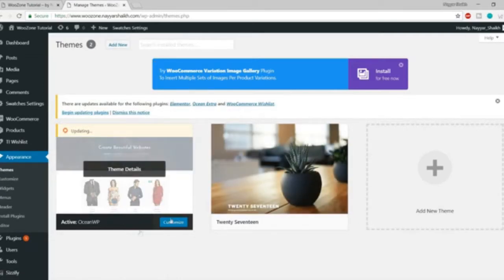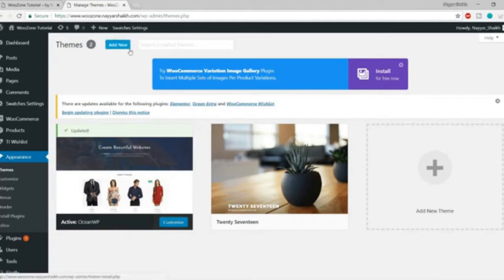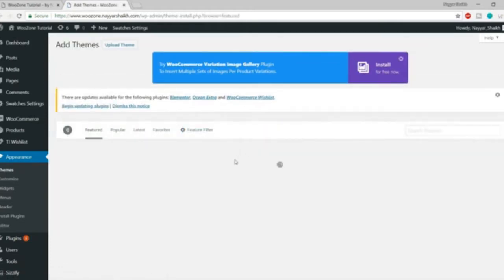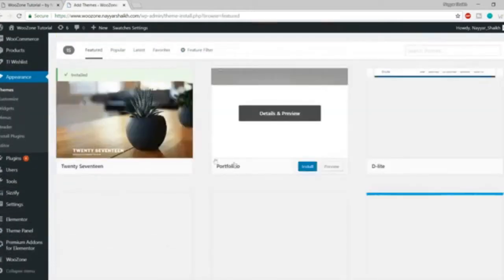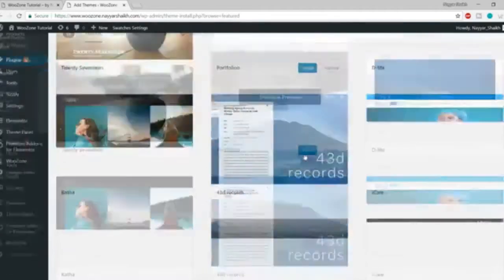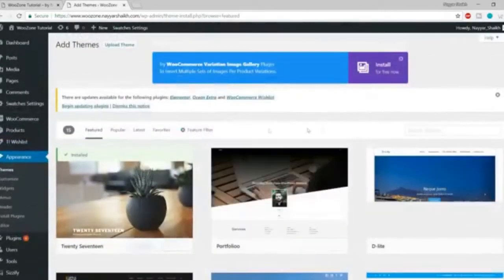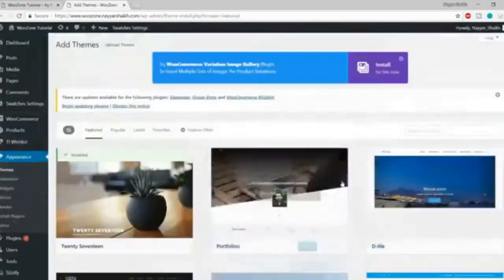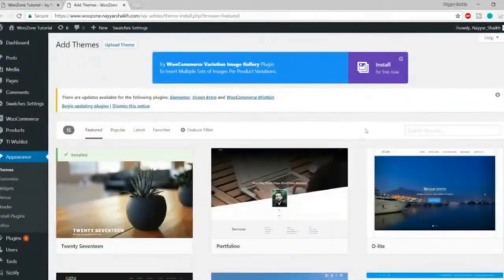Because I have already installed Ocean WP, but if you haven't installed it, let me show you how you can do that. First of all, click on this Add New button. Then you will see a list of free themes that are available. There are millions of free themes and you can use them, but most of the themes are not that good. It's just one specific design, and you cannot do a lot with that.